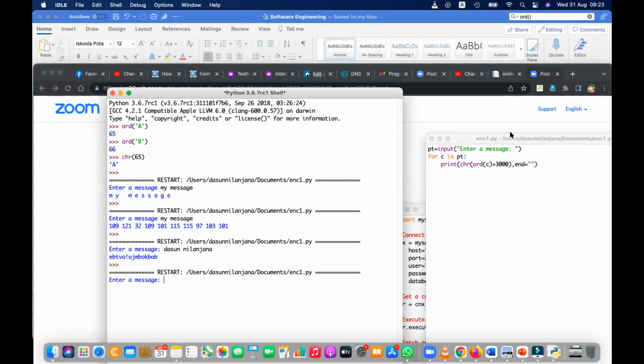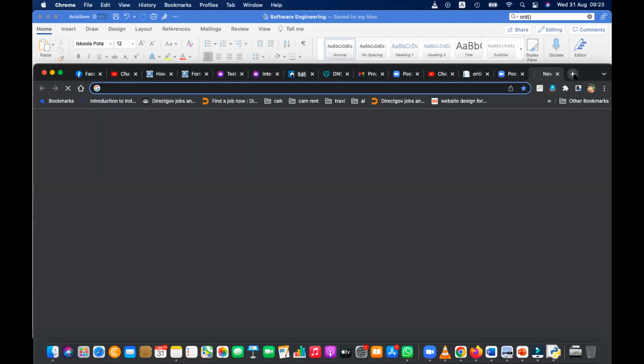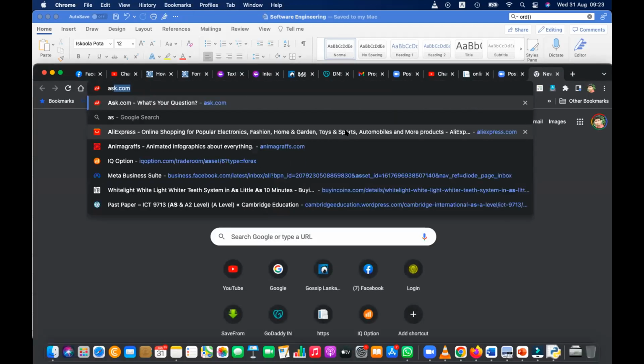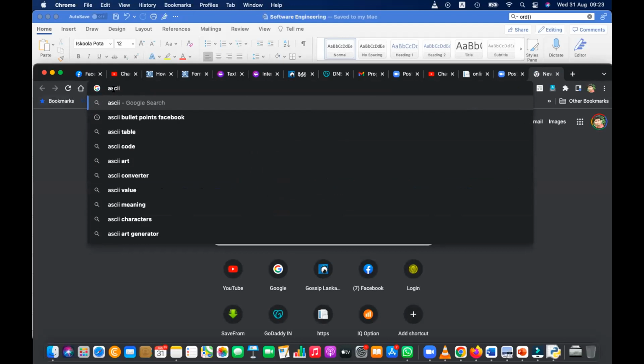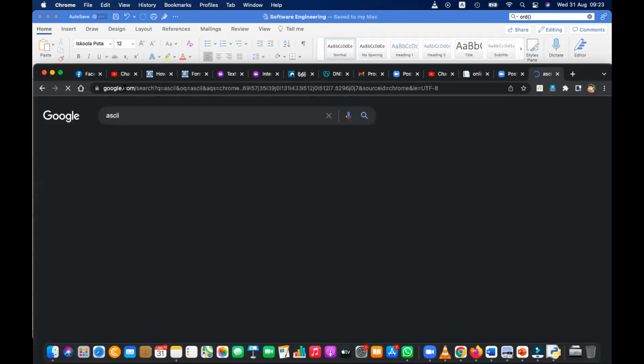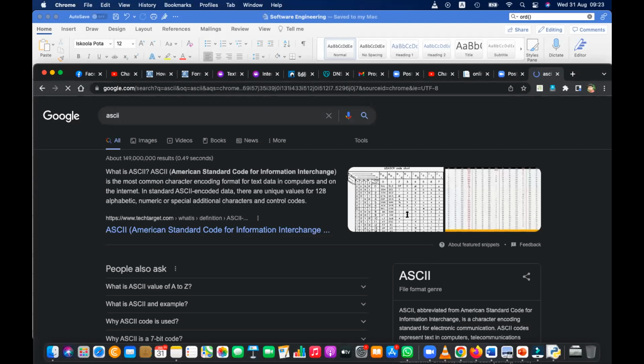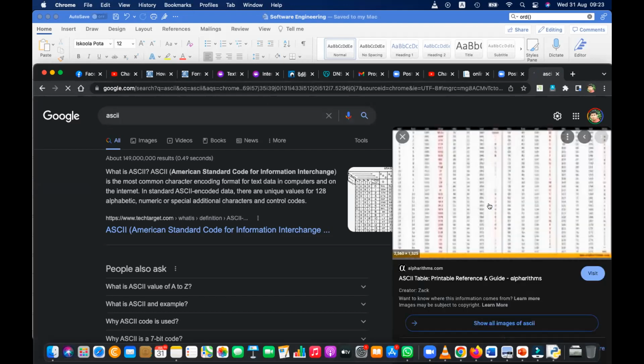Character encoding means the characters and their values. ASCII is one thing, American Standard Code for Information Interchange. Here in this chart, can you see each character gets a value? Let me load it here. Each character gets a value.